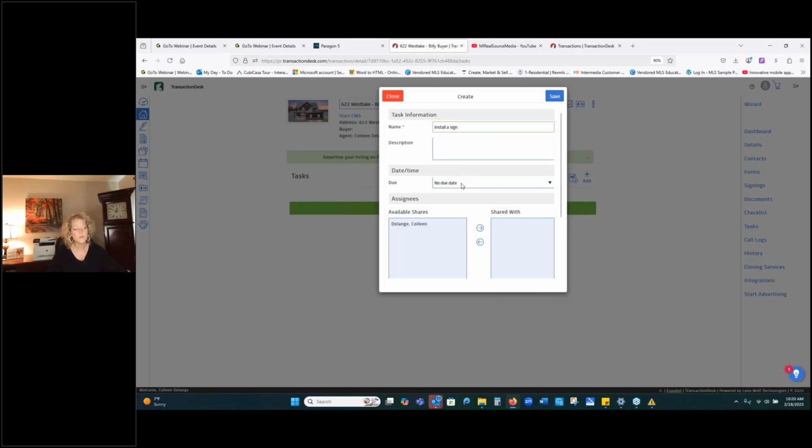And then what I'm going to do is go down to due date. Now, really in real estate, there are not really hard due dates. What I mean is we're not going to install a sign every October 1st, right? That wouldn't make any sense. So it's really related to something happening in the transaction. So let's take a look. You could make it on a specific date. We really don't use that very much in real estate though.